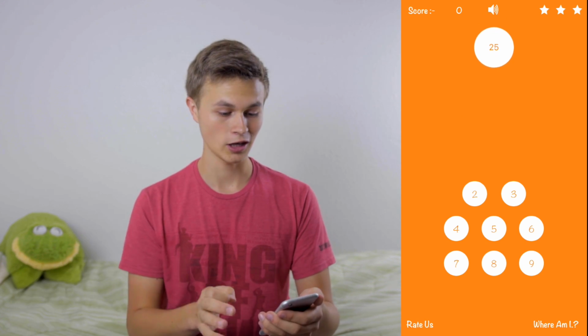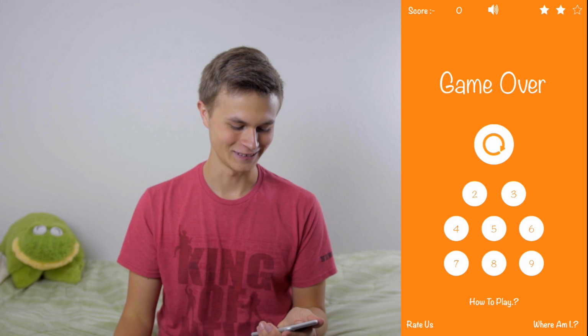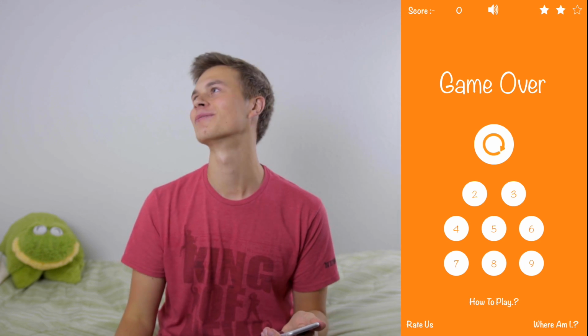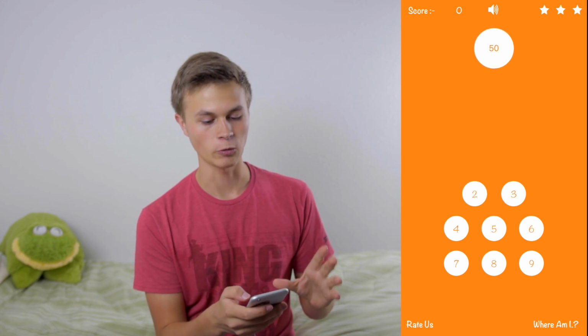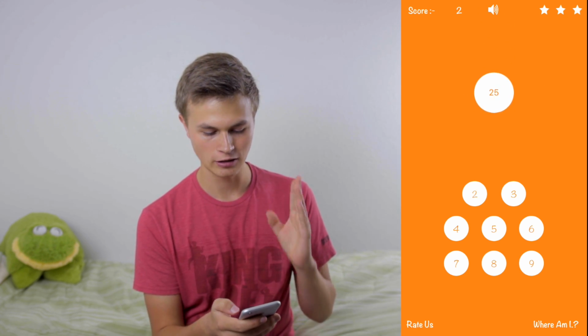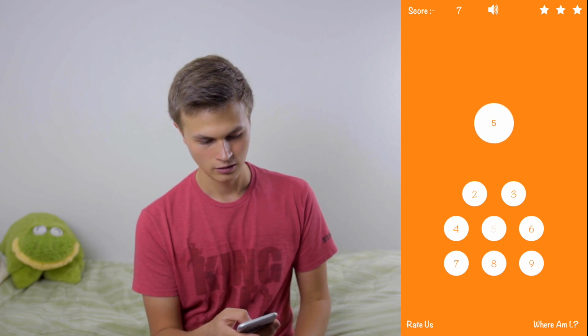Okay, so here's how the game works. You're trying to divide this number as many times as possible before... Goodness, I can't believe I just said 25 divided by 2. Okay, alright, so this is how the game works. As the ball is falling, you're trying to divide it as many times as possible, and you have all these options down here, like so.